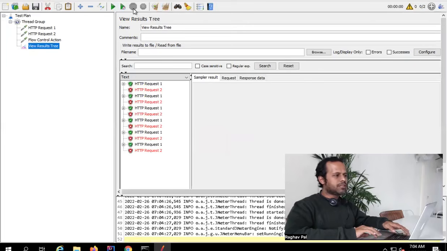Now, what's the difference here? When I click on stop, it will abruptly stop the test without waiting for the threads to complete. Whereas if I click on shutdown, it will gracefully end the test. It will wait for all the currently running threads to complete the execution, and then it will shut down. So this is the difference. In case it is asked, you can say this.